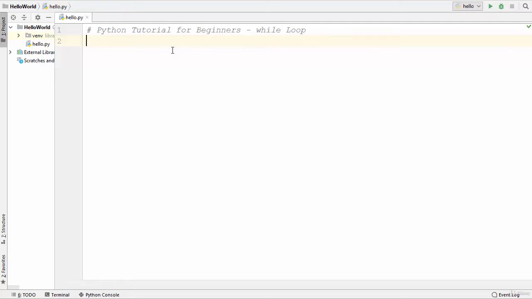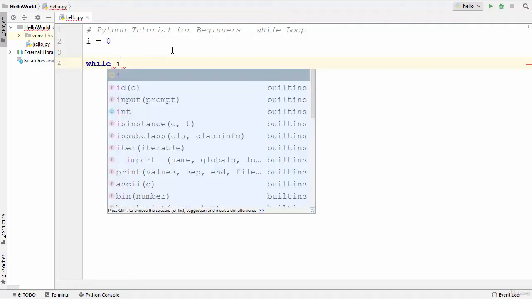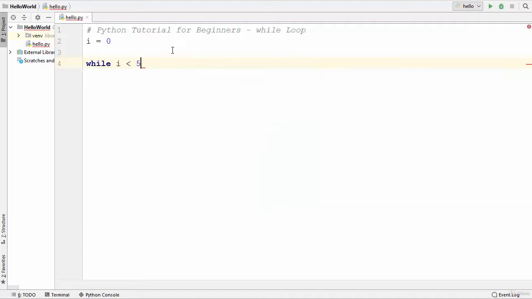Let's say I'm going to declare a variable called i, and I'm going to initialize it with the value 0. To use a while loop, you use this keyword and then you provide some condition. Let's say I want to check whether the value inside the i variable is less than 5 or not. As in the case of if, after the condition we provide this colon symbol. And then in the next line, we write the code which we want to perform again and again until this while loop condition is true.